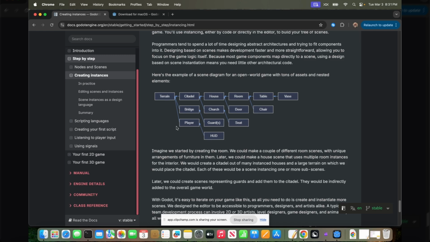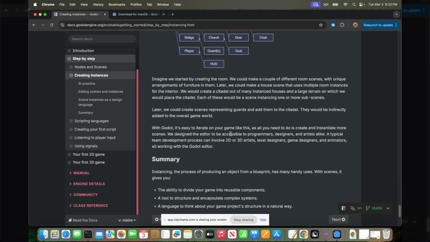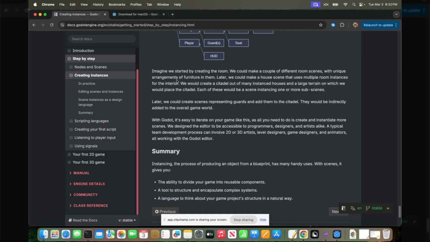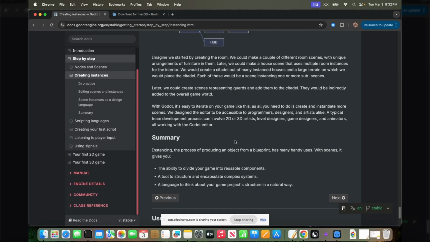Okay. You have a citadel, which has a house in it, which has a room in it, and a table and a vase in it, right? That all makes sense. This hierarchy. So basically, at the end, everything is owned by that terrain. So if you're running that terrain scene, it will have all these things in it. So these arrows are ownership.